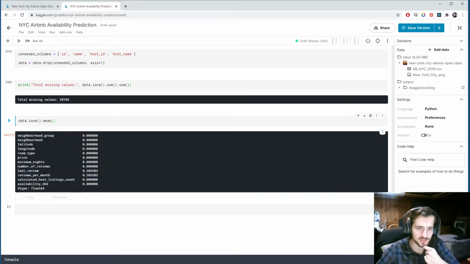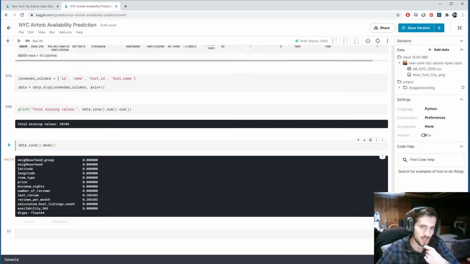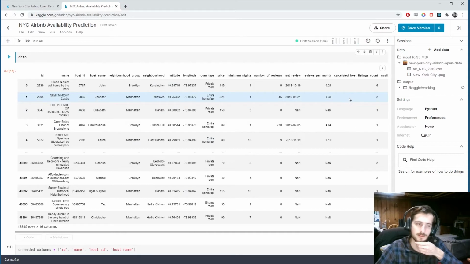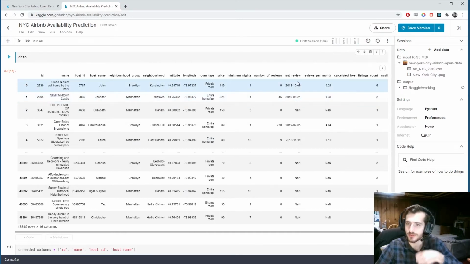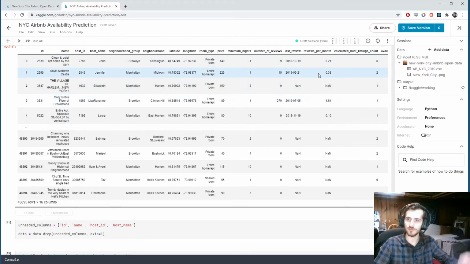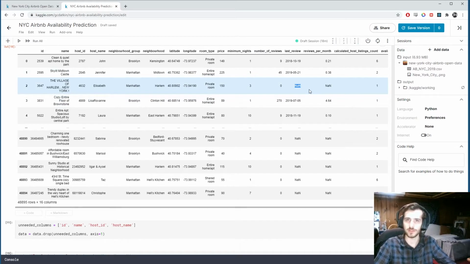So we have to think about this. We have to take a look at the data again and figure out what to do with these. So it's last review and reviews per month. Something I noticed right away is that anytime we have a missing value, we have a 0 in the number of reviews, which makes sense. It's saying if there are no reviews, there's clearly no last review, and there's no reviews per month.